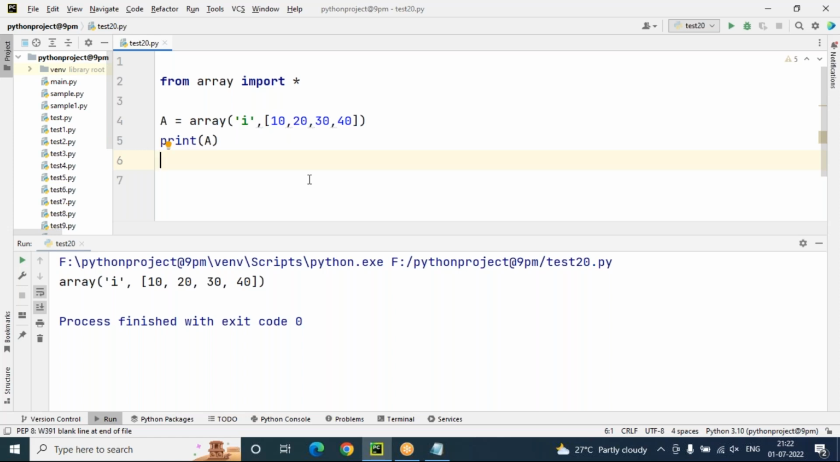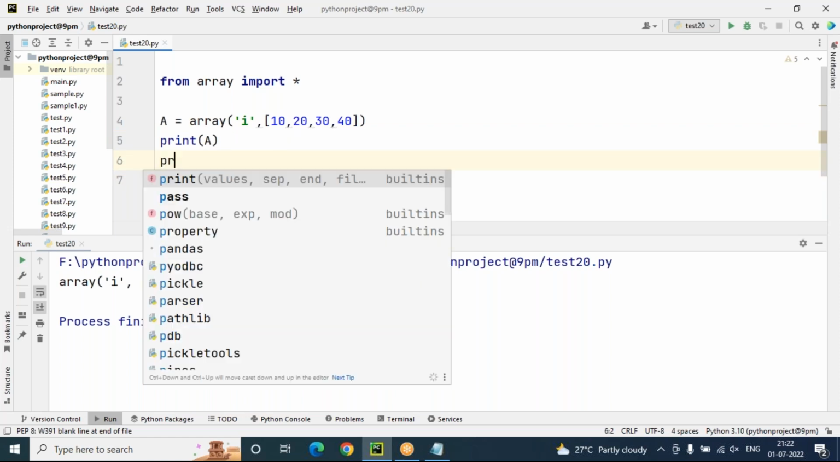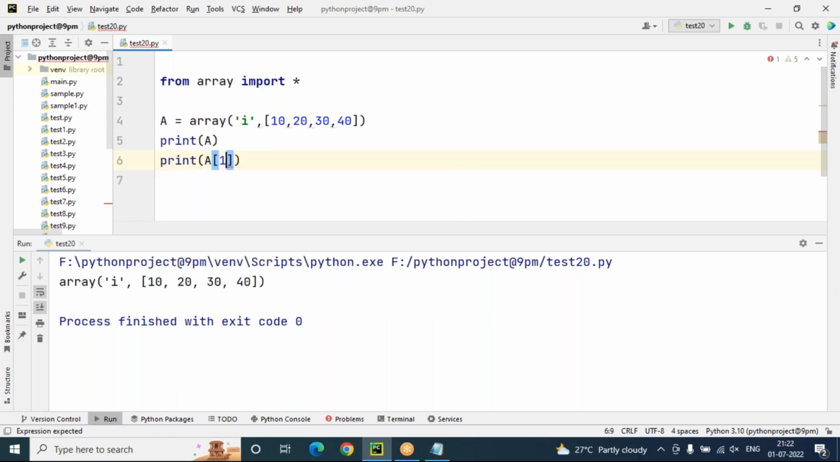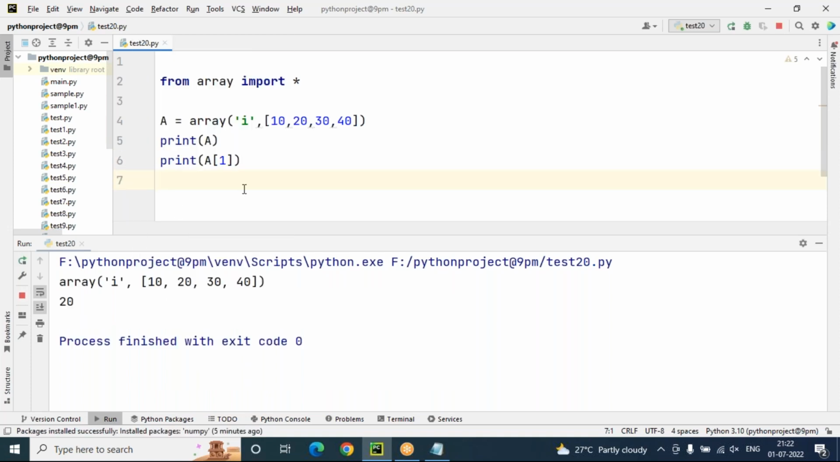Suppose I want to access one of the values, the 20 value. How can I access the value? Simple, through the index only. Print a of 1. 1 is the index, a is the array name. So what is that? A of 1 is 20.